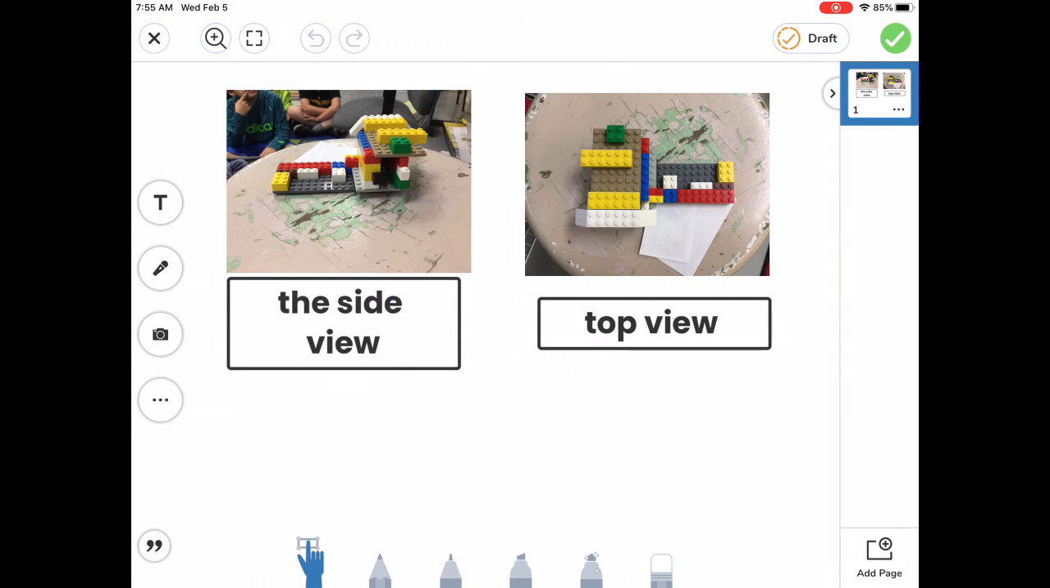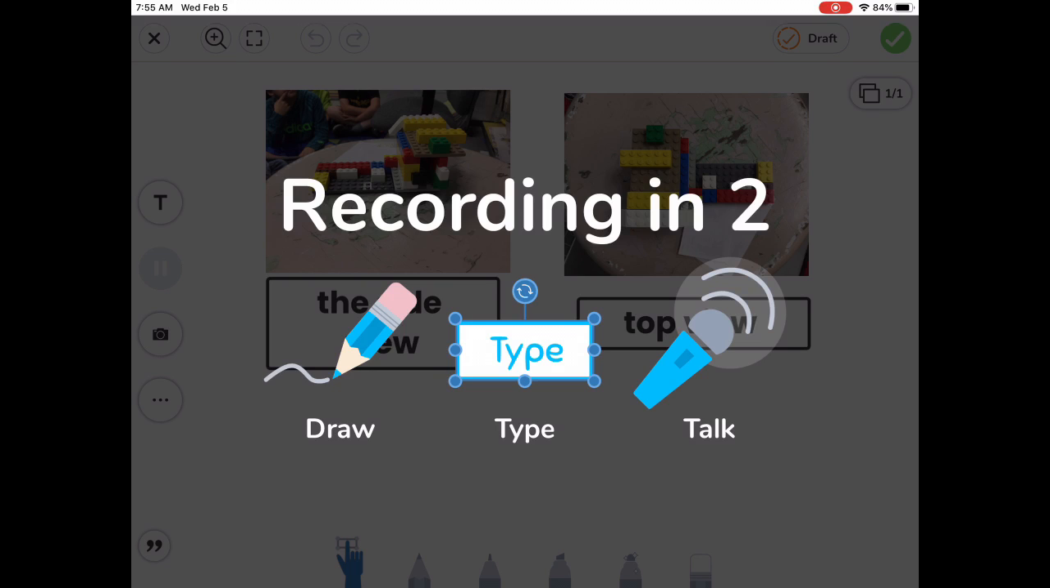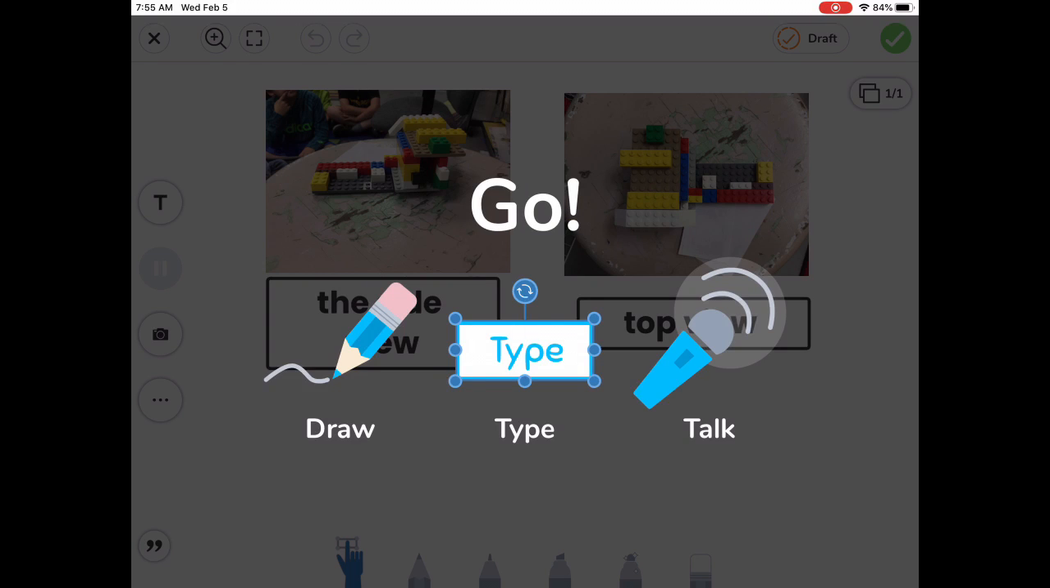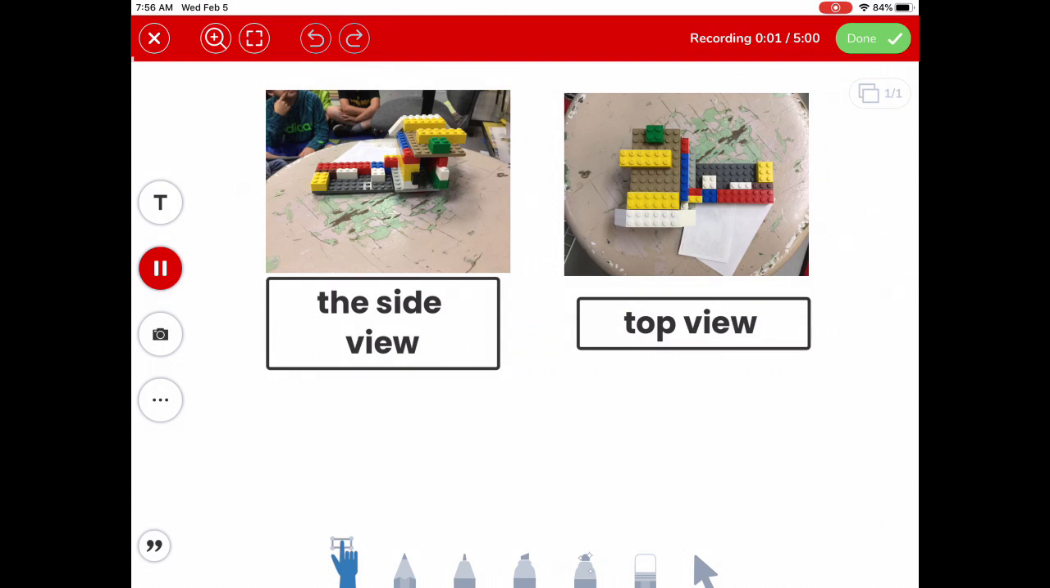So here I am back here and I am going to go over to the microphone. And the microphone will allow me to talk about my artwork, and when people go to my QR code, they're going to be able to hear me talk with this picture in mind. And so I'm going to go ahead and hit the microphone, and it's going to record everything I do. If I draw on top of it, if I type on top of it, or I talk. So it is recording right now. You can tell it because it's red at the top.